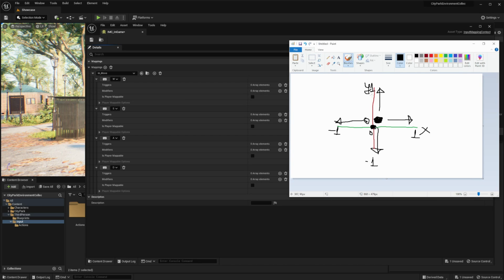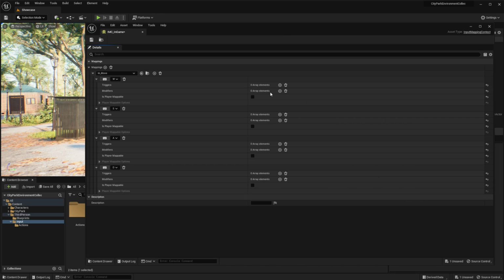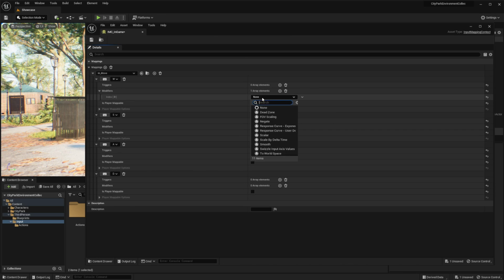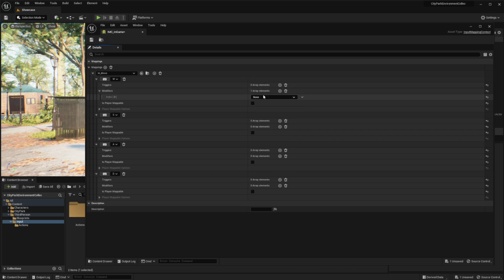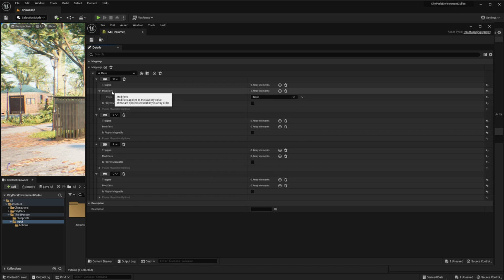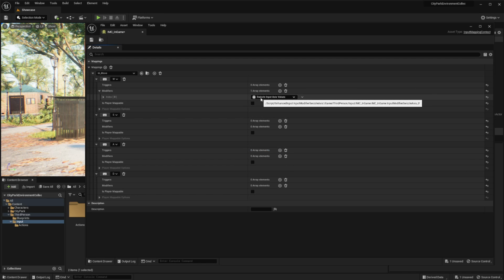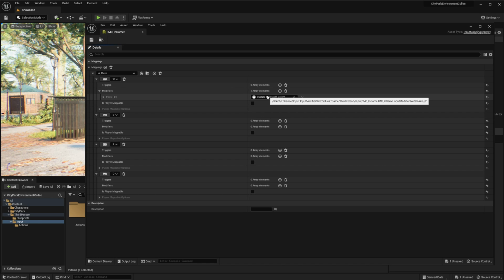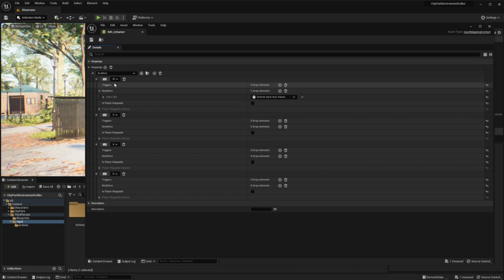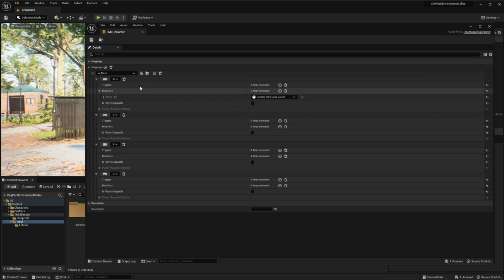So for the y movement, we don't want to use the first axis, which will be the x1. We want to use the y-axis. And this is done by the modifier. So click on the add element here in the modifiers tab. And you want to choose the swizzle input axis values. This will move the input from the x-axis to the y-axis. So this W key will now control the y-axis movement from 0 to 1.